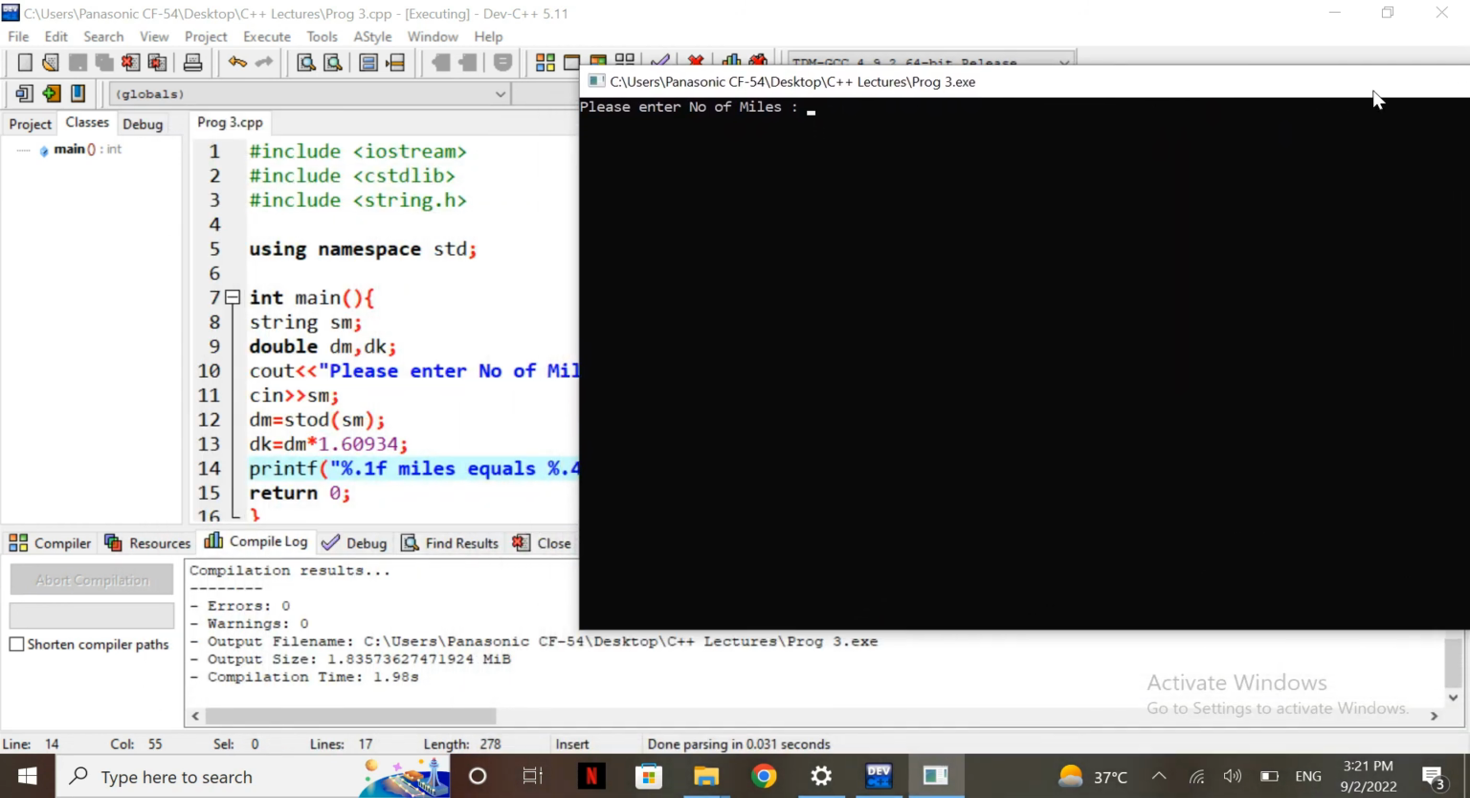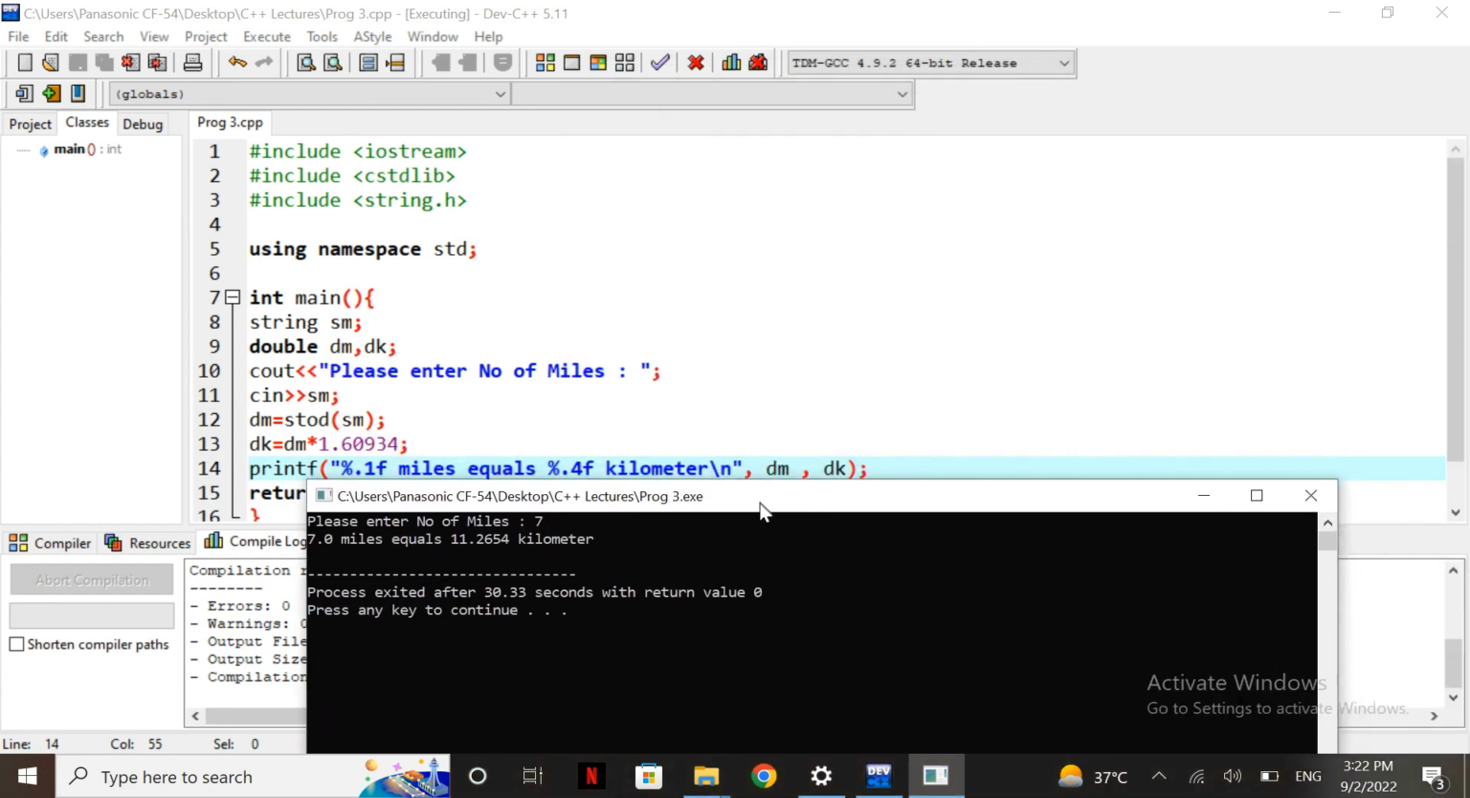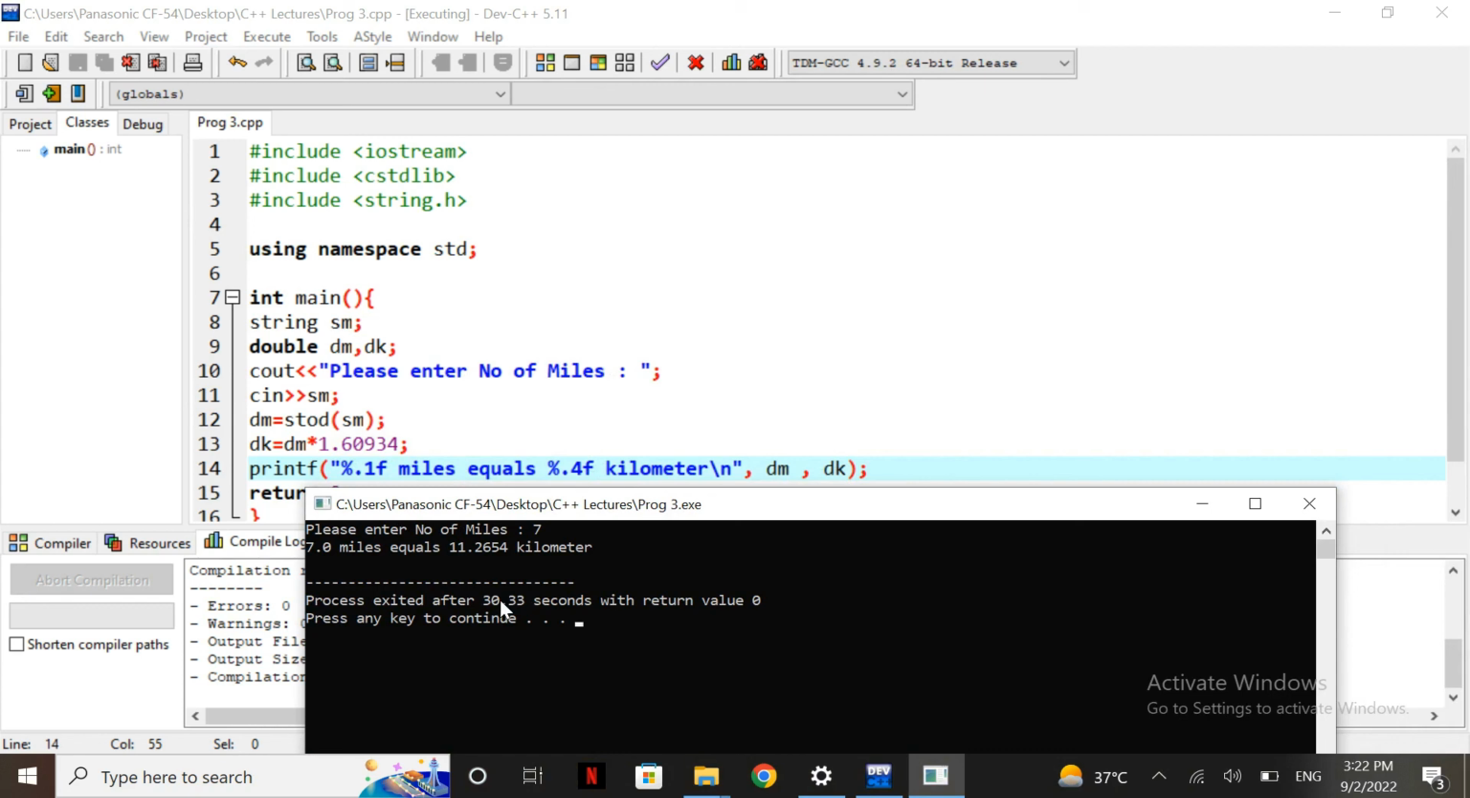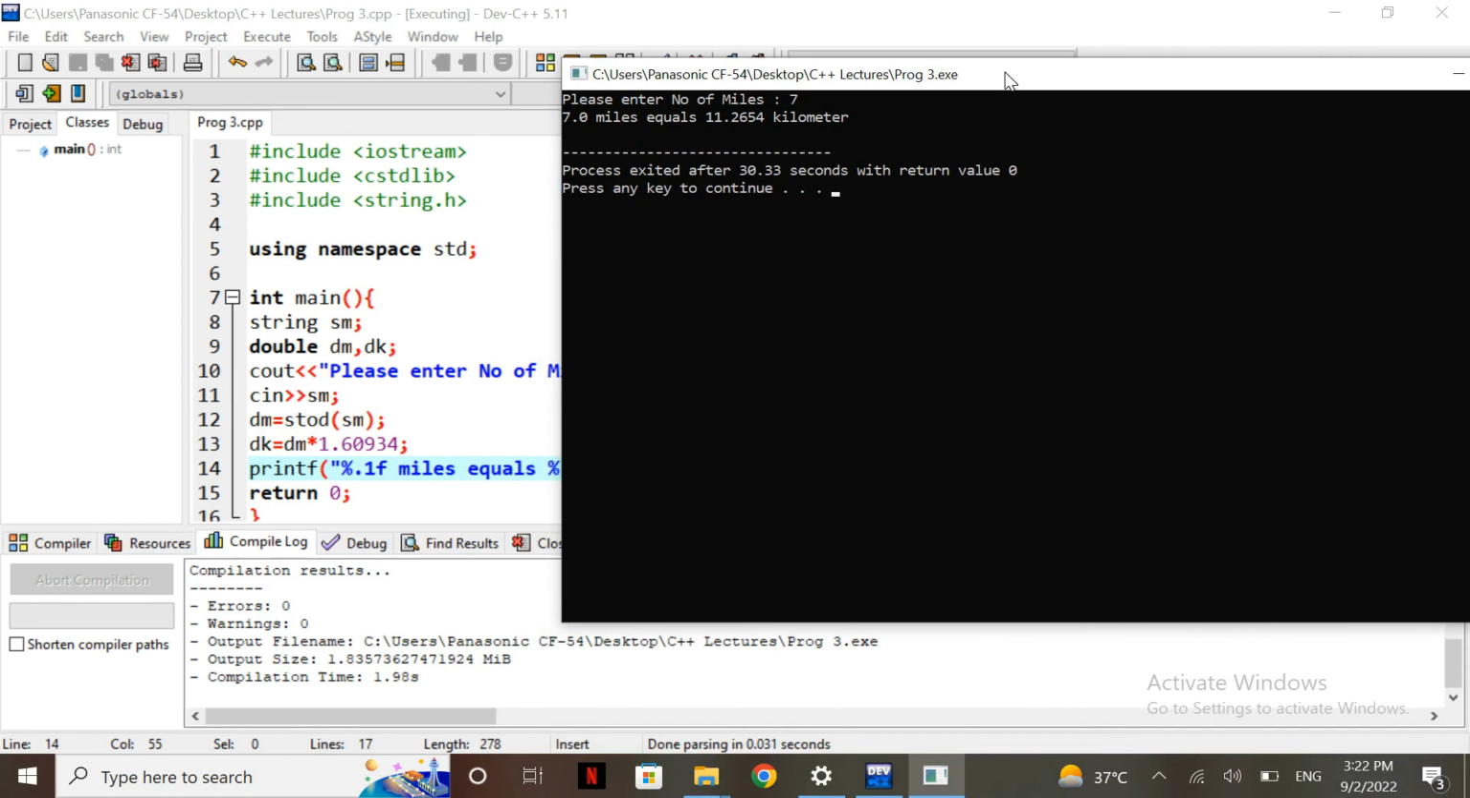The scan is complete. As you can see on your screen, please enter number of miles. I entered 7 miles, and it multiplied 7 by 1.60934, which is the conversion. And it has written 7 miles equals 11 point. It is accurate up to the fourth digit after the decimal. You can see that on your screen.